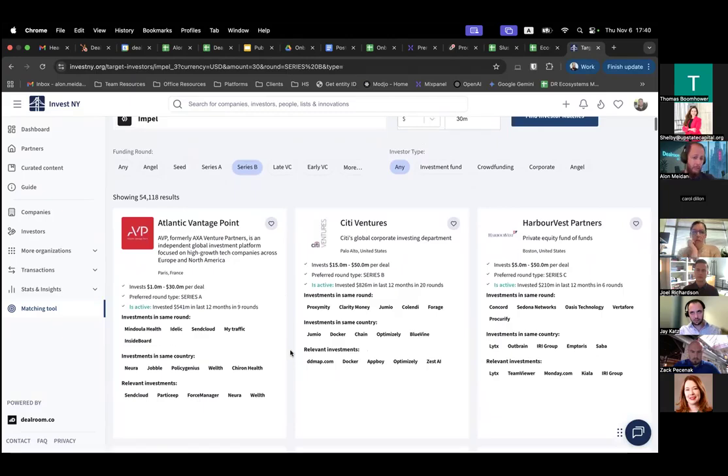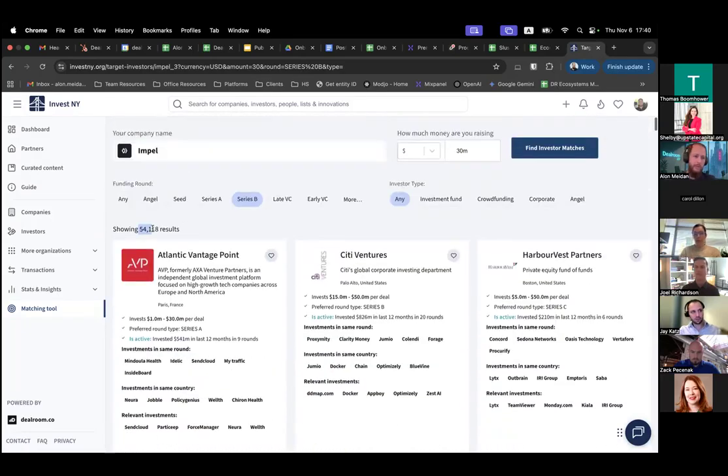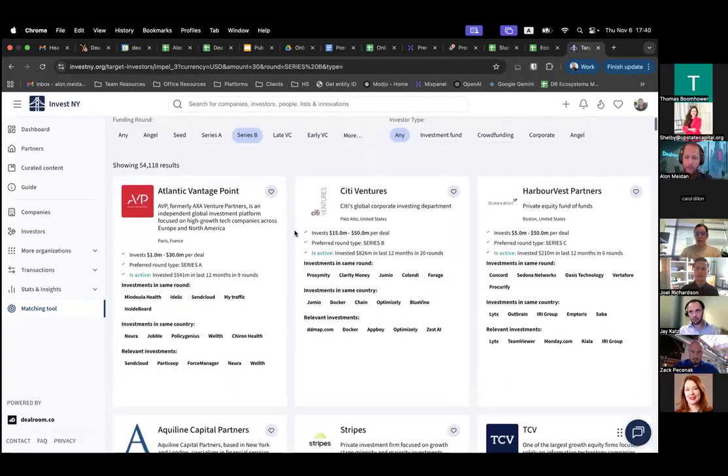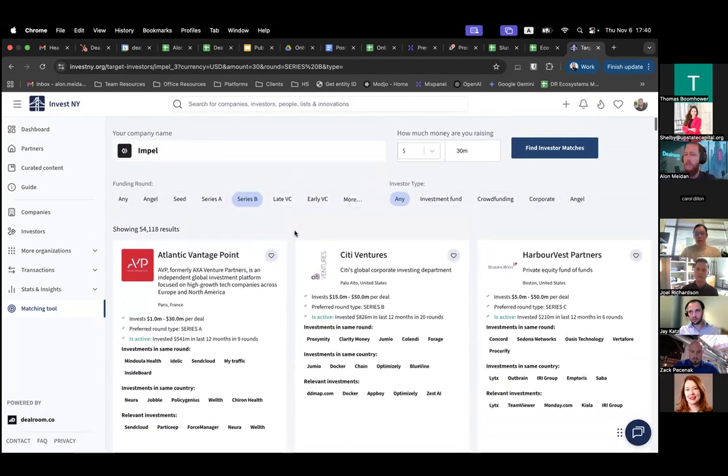This list is global, of course, again, not limited to upstate New York. And this is how we can basically look for good opportunities with appropriate investors. The list, by the way, is global, so you can see there's tons of results, but the best matches are at the top. So I would go for the first 10 or 15 and see what I come up with.